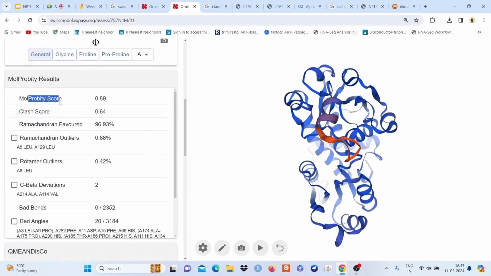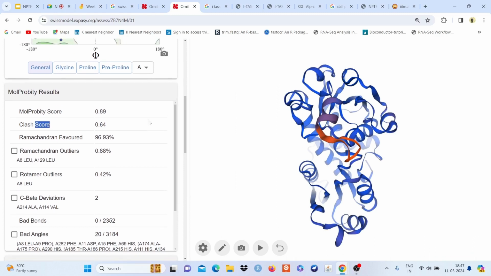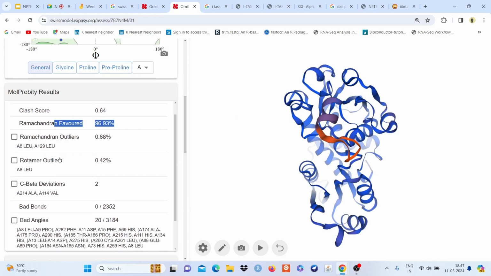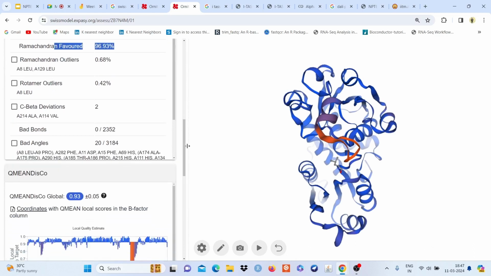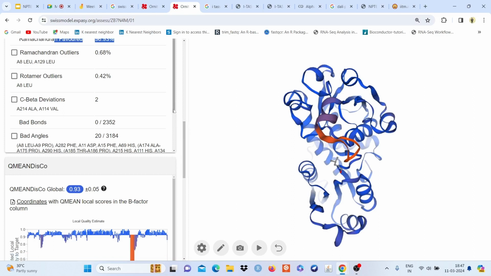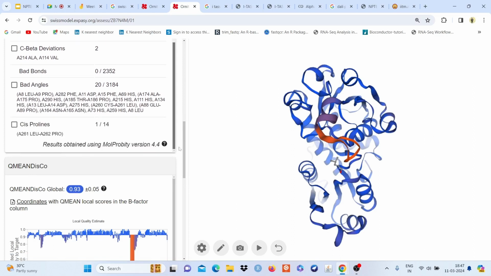Here, this MolProbity score is the sequence quality score. Clash scores are the van der Waals clashes or steric clashes that are experienced in this. Then we have Ramachandran favored. Number of residues according to the Ramachandran distribution are 96.93, and we have Ramachandran outliers. So we have two outliers, that is leucine at the 8th residue and leucine at the 129th residue, which are not according to the Ramachandran distribution. So it also gives the information about the bad bonds, bad angles and other.